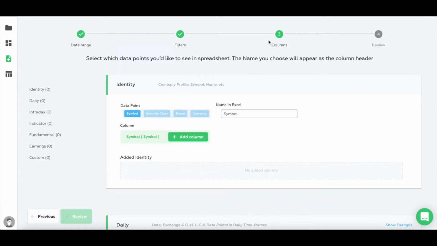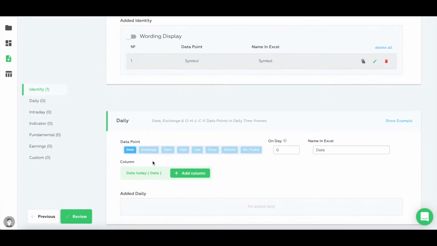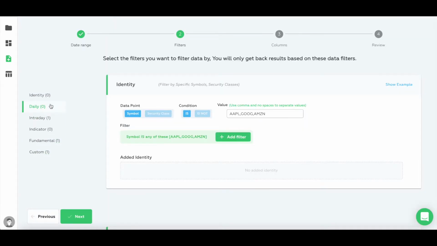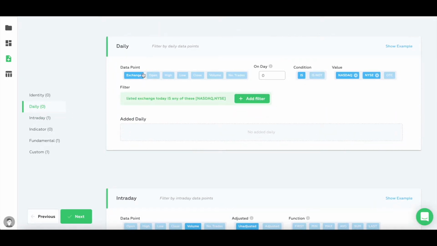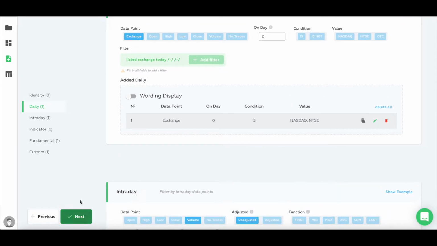Next, we choose the data points we want to see in the spreadsheet. So let's pull the symbol. Oh, actually, let's set also only listed stocks. So I go back to the filters, I go to the daily section, and I only want to get listed stocks. So exchange is NASDAQ and the like. I want to filter out the OTC for now for this study that I'm doing. Of course, you can pull OTC as well. You can pull only OTCs. So we added that filter.